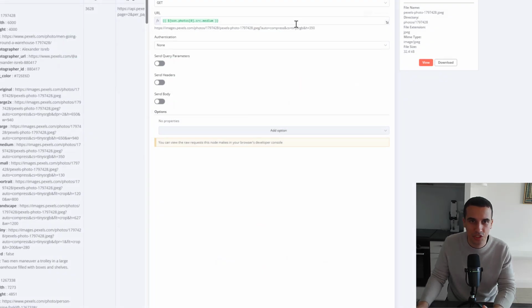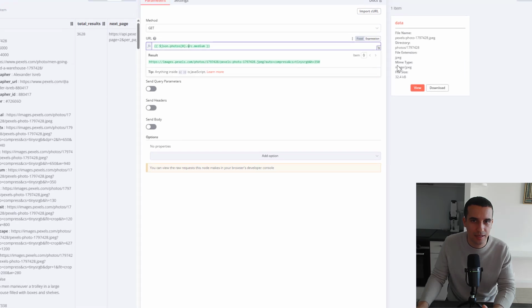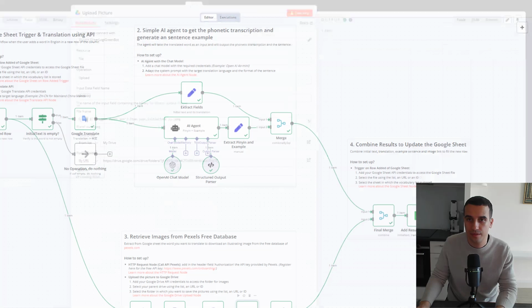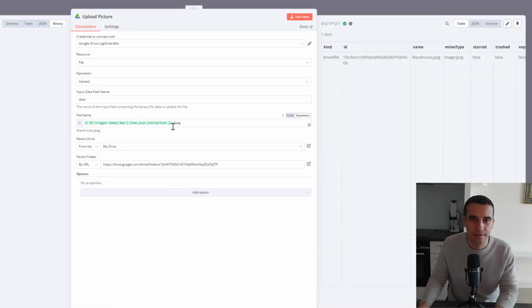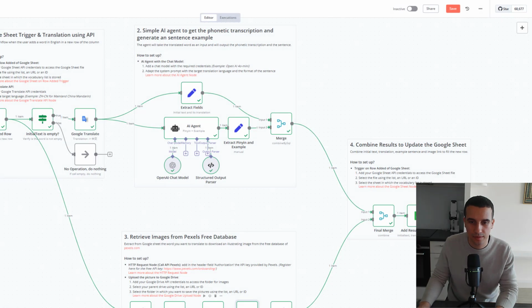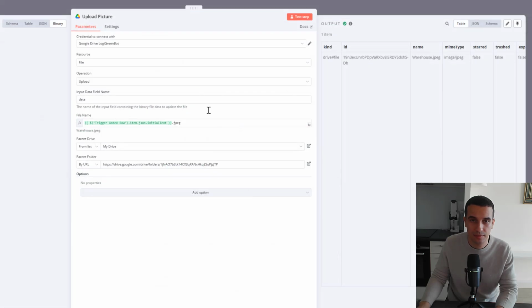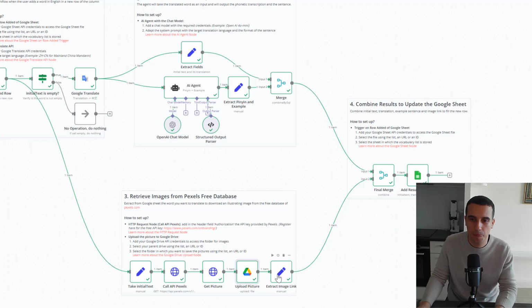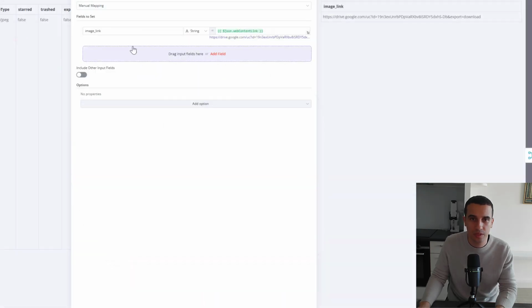You extract the picture. So here, I take the first picture. Let's view it. It's a warehouse. It's cool. So then what you want to do is download this picture and upload it to your Google Drive. That's what we are doing here. We are taking the initial text, which, as I told you, is warehouse.jpg, and we are providing the link here. Then what we want to do is extract the image link.